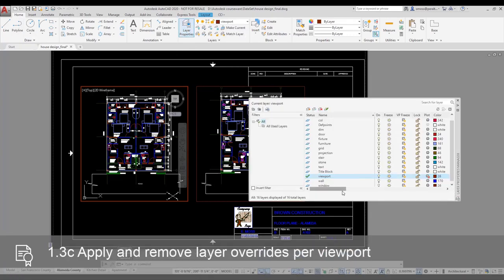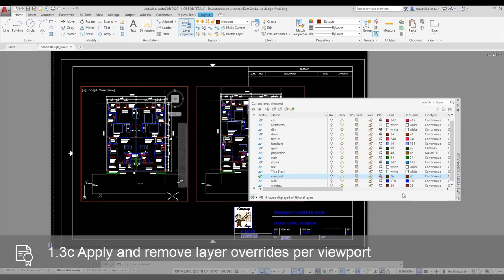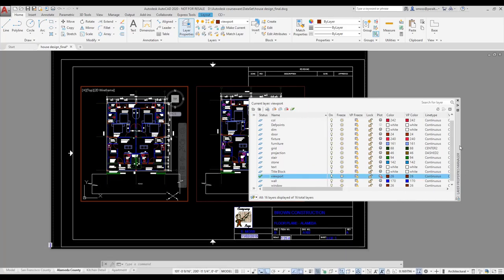I'm going to apply some layer overrides to the left viewport. Layer overrides allow you to assign a set of unique display properties for each layout viewport. These settings override the layer properties in the Model tab and in other viewports. Each viewport can use different layer properties depending on what you want to see.